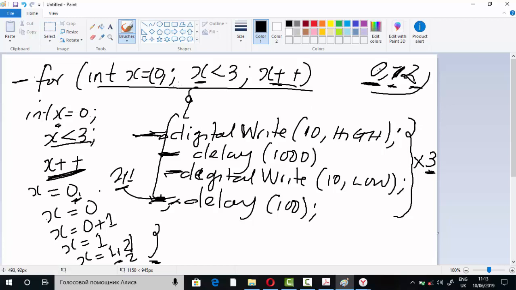Okay, now let me just walk through it again. The first thing the program does is initialize x equal to 0, and then it checks: is x less than 3? Yes, 0 is less than 3, so it will run for that component. Now when it runs the statement and reaches the end, it goes back and increments x by 1. Now x is 1, so it checks: is 1 less than 3? Yes, it is, so it runs this code again.